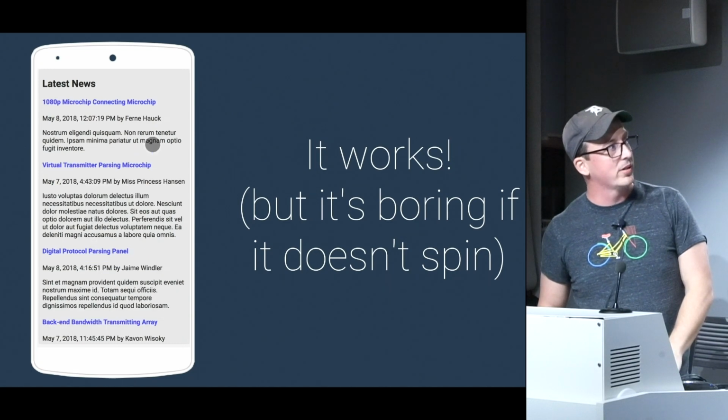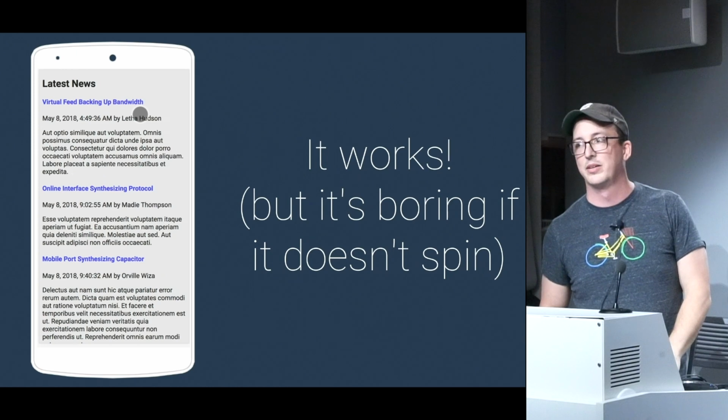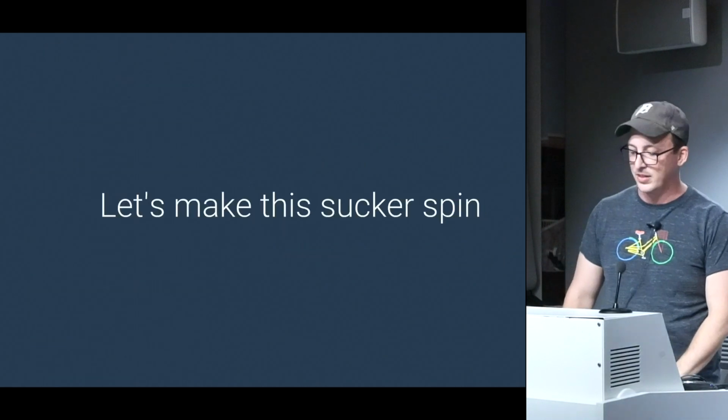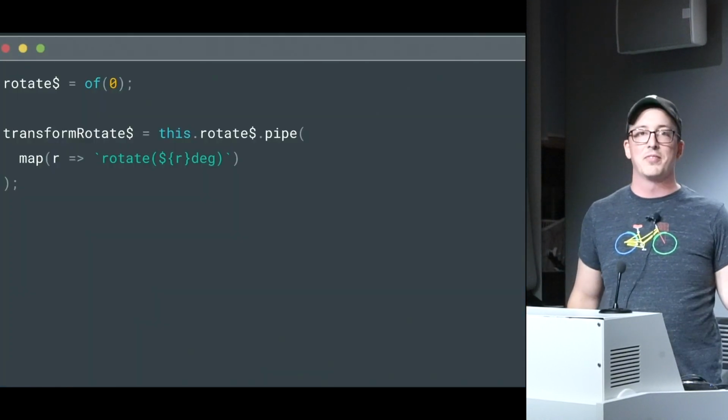So now it works, and it goes back. But as the text says, it's boring if it doesn't spin. That's my opinion. I think it's boring when it doesn't spin. So let's make it spin. We have this. We might have forgotten about this so far.